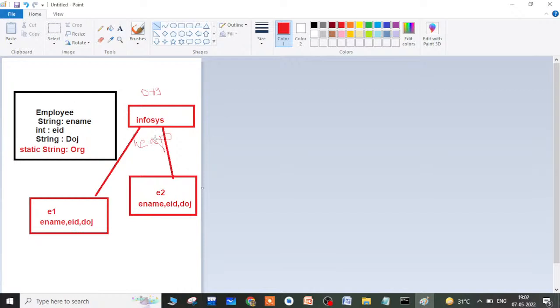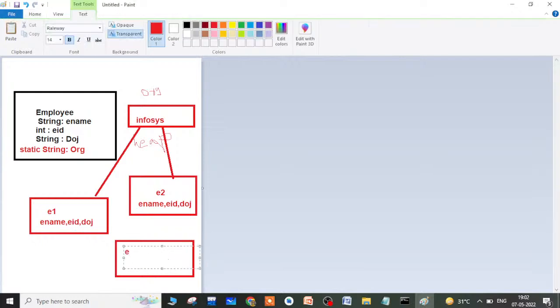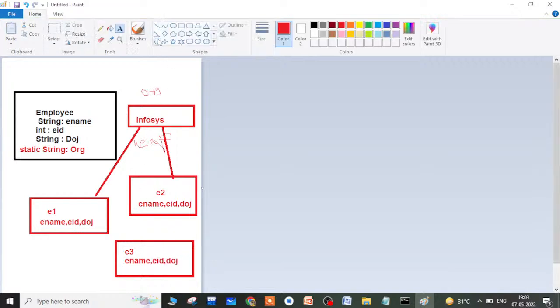Suppose you want to create one more object, then what happens? It will create one more object like E3. So now your object name is E3. Now this E3 also has memory for the non-static variables, that is employee name, employee ID and date of join. And it also shares the common area, this Infosys, because all these employees are related to the same organization. So this is the purpose of static.